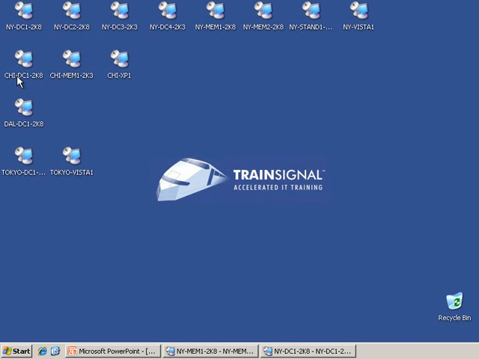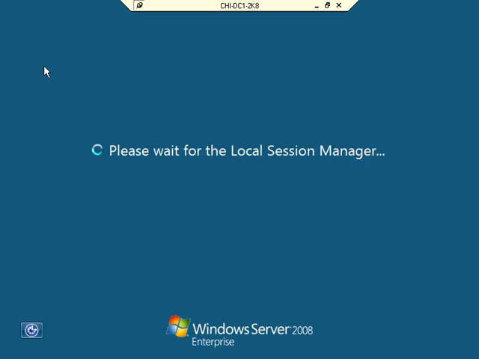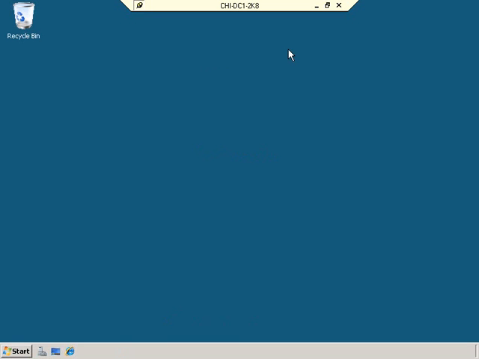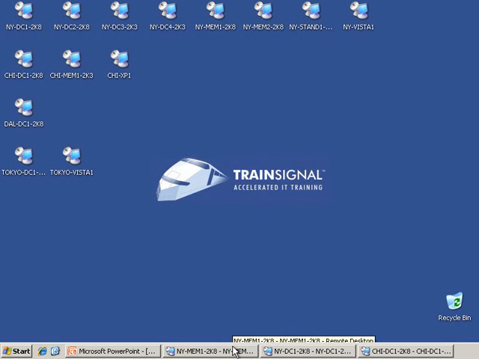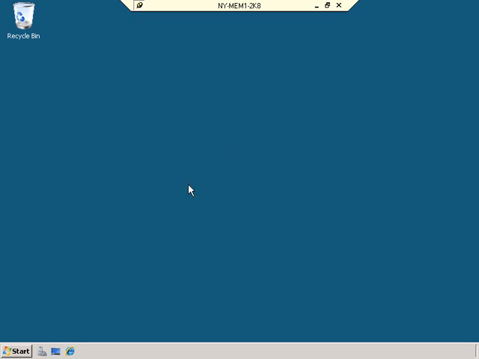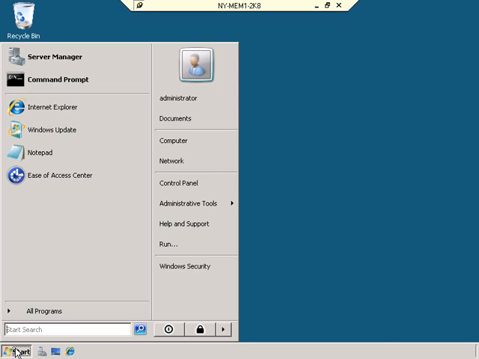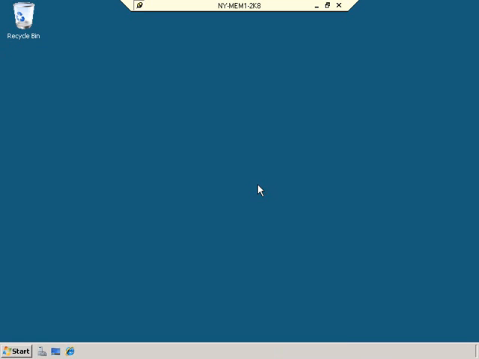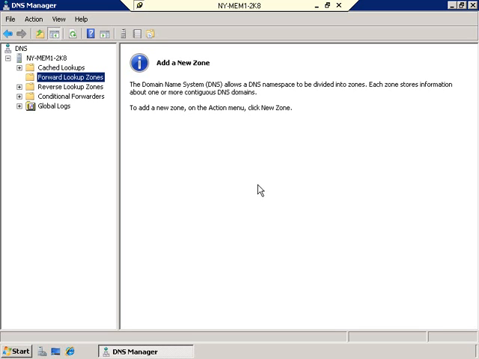I'm going to minimize that and open up Chicago DC1, which is one of the DNS servers for the na.globalmantics.com domain. So let me put that away. Let's go back to New York Member 1. On New York Member 1, let me click on Start, Administrative Tools, DNS. It has been set up as a DNS server, but you'll notice forward lookup zones says add a new zone. It doesn't have a zone yet.